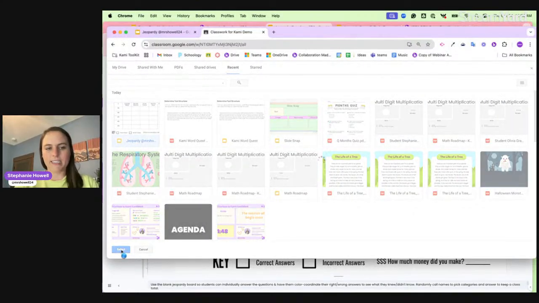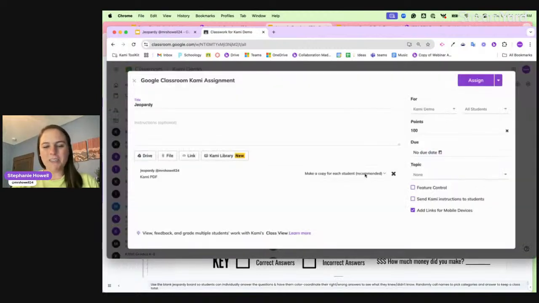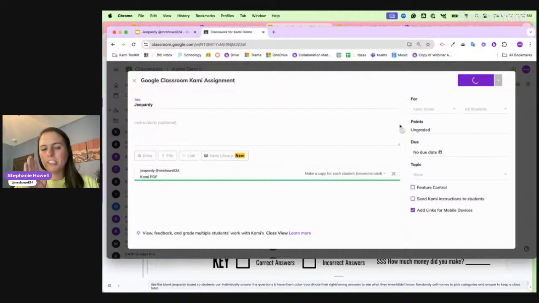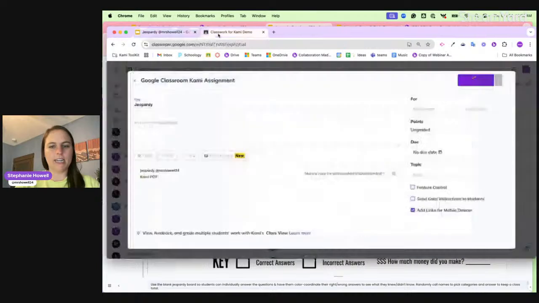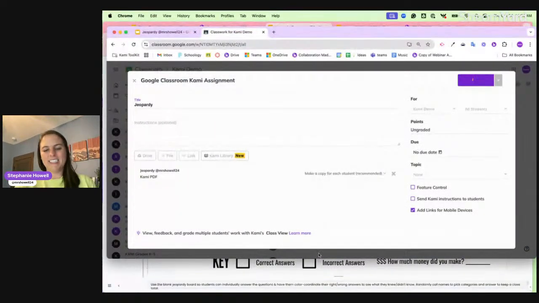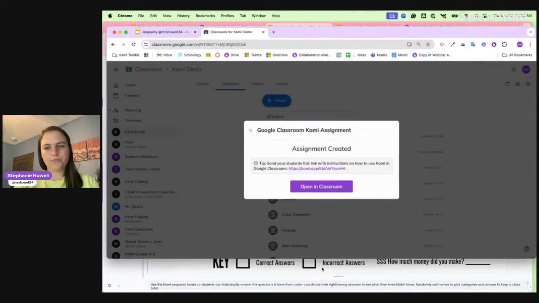I hit select. And what happens with this is every single student's going to get their own copy. You can change your points, the due date. You can even add future controls. I'm going to hit assign. Every student's going to get their own copy of that Jeopardy board. So again, we're playing individual because I want all of my students to be focused. And then I assign this to my learners.